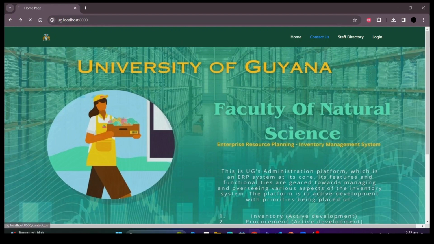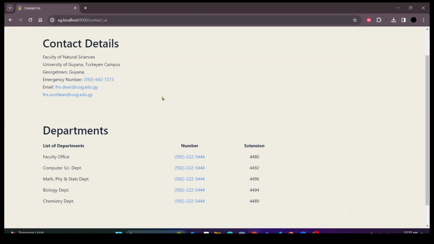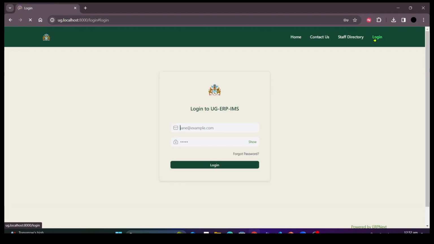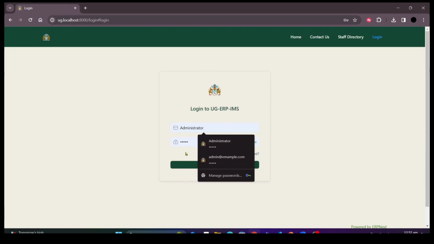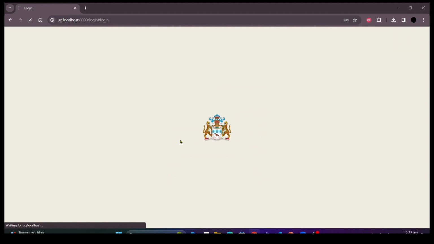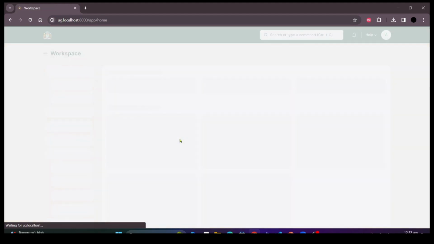We have a contact us button with the faculty's information. And there's a staff directory that will redirect them to the university's official site with the staff directory. Now let's go ahead and log in. I will be logging in as the administrator. Just to fast track this process, I would have access to all the roles in the system.